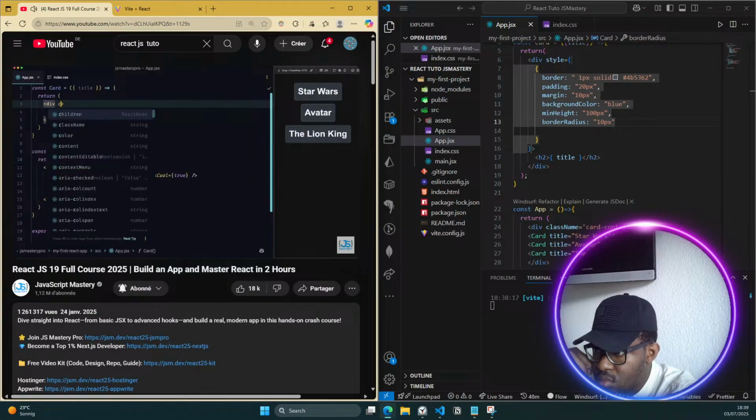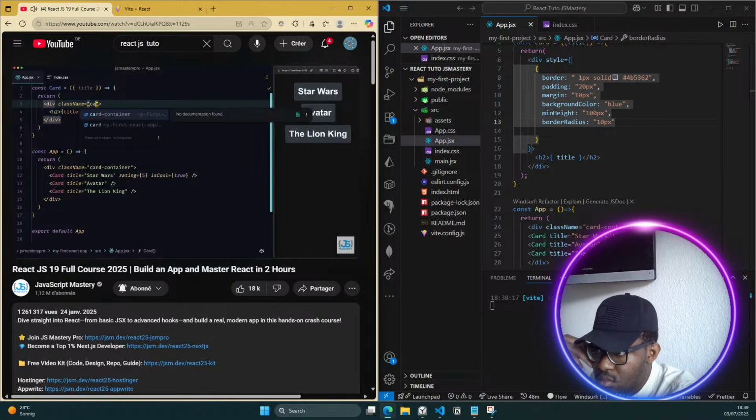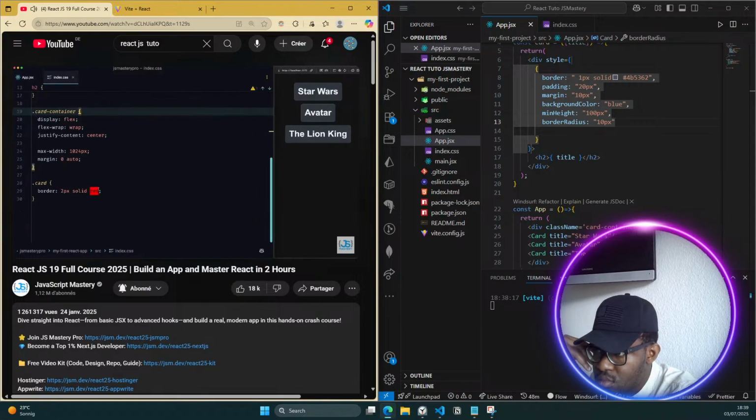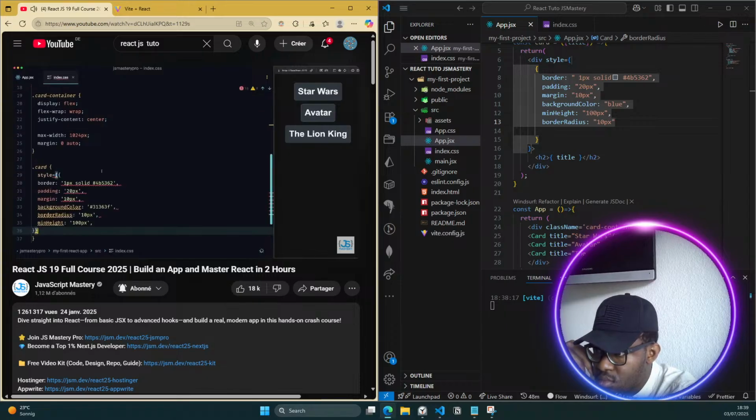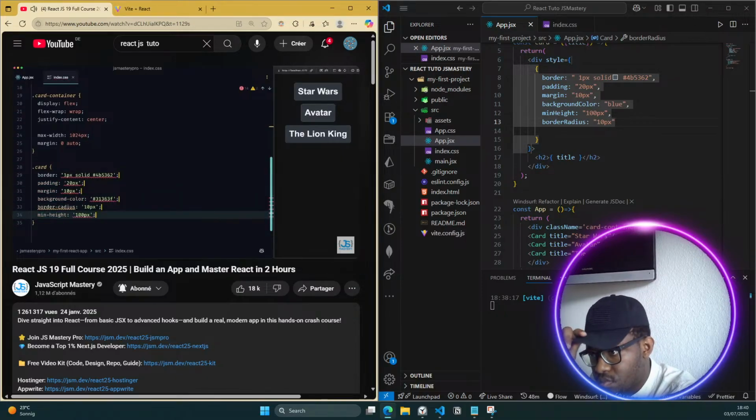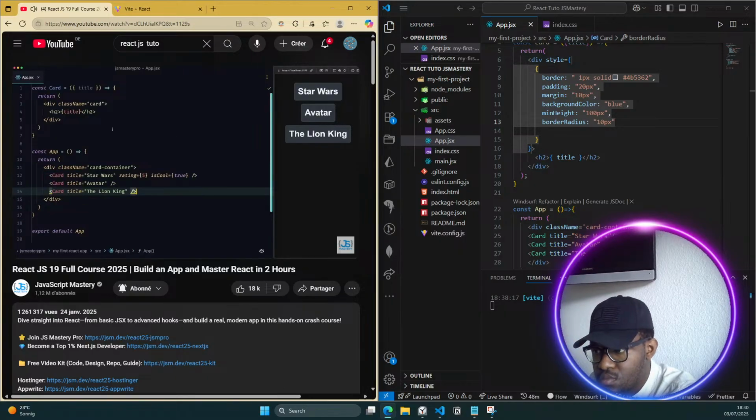So let me copy all of this and exchange it for a class name of card. Then we can head over into our index.css and paste all of those styles here, but you'll have to change it to use lowercase letters and dashes in between. So border radius, background color, and min height. And at the end, you'll have to add a semicolon. And of course, remove all the string signs. We don't need that in native CSS. So let me quickly do that, and we're good. Everything still works as before.